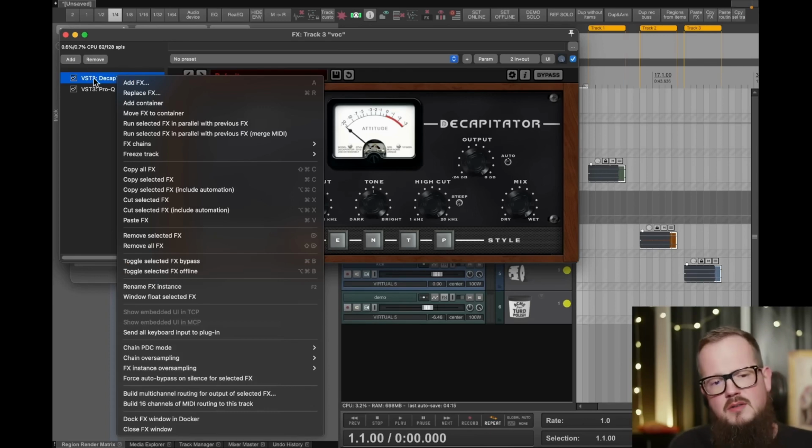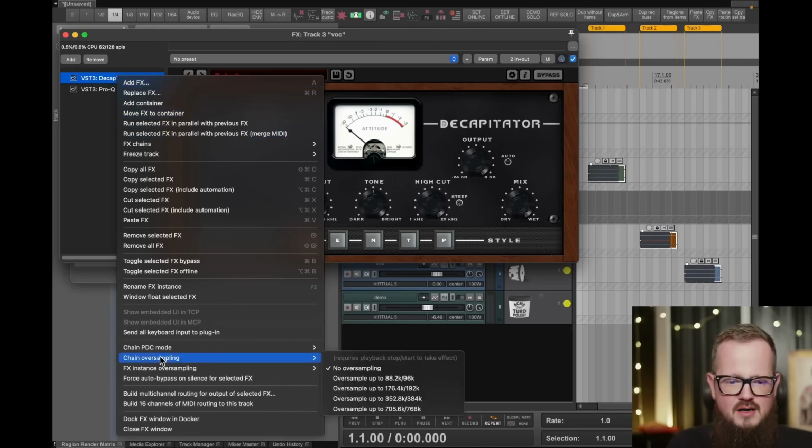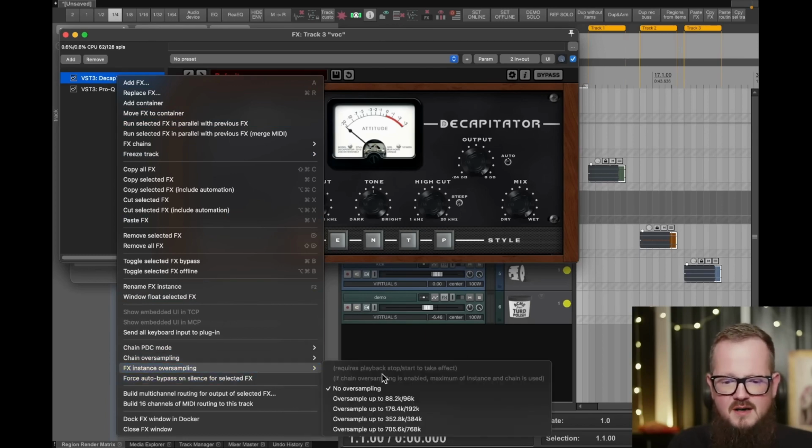By right-clicking on an effect in the FX chain, I have the option to choose chain oversampling or FX instance oversampling. Chain oversampling applies oversampling to the entire chain of effects, while FX instance oversampling applies it solely to the selected effect. This feature is particularly beneficial when working with effects that introduce harmonic distortion, saturation, dynamic processing, and similar situations. Personally, I have yet to encounter this feature in any other software, and I find it incredibly useful and impressive.